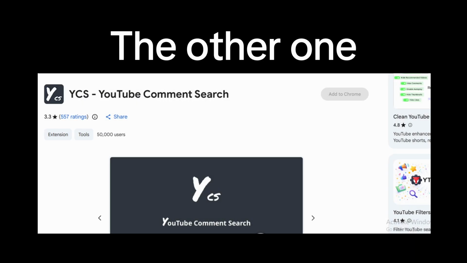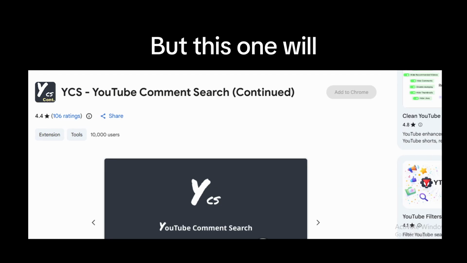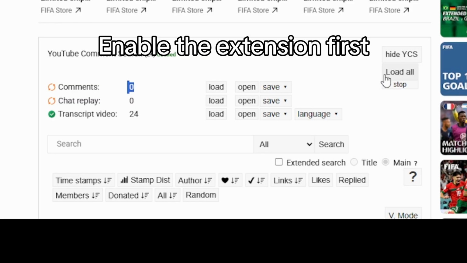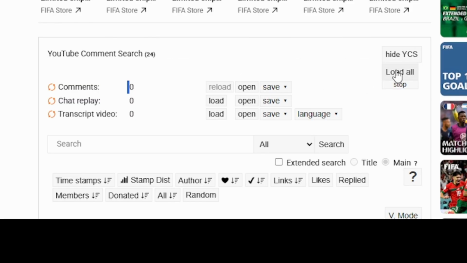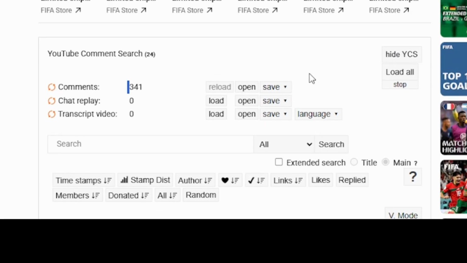And there's the other one, the YouTube comment search extension. The old one doesn't work. This is the new one. See, the comment counter is still 0. Just click load all. It's very slow compared to the website. And to stop loading, click stop.